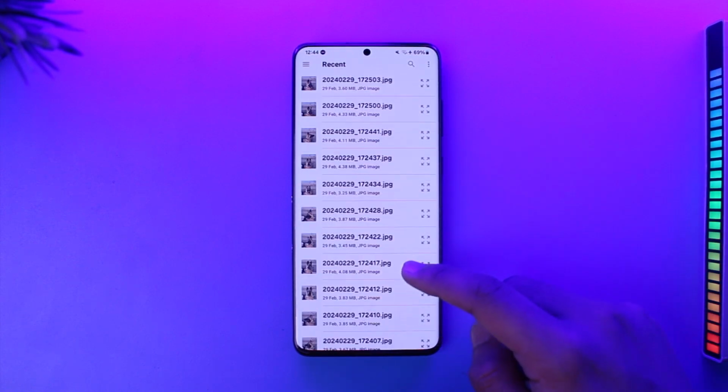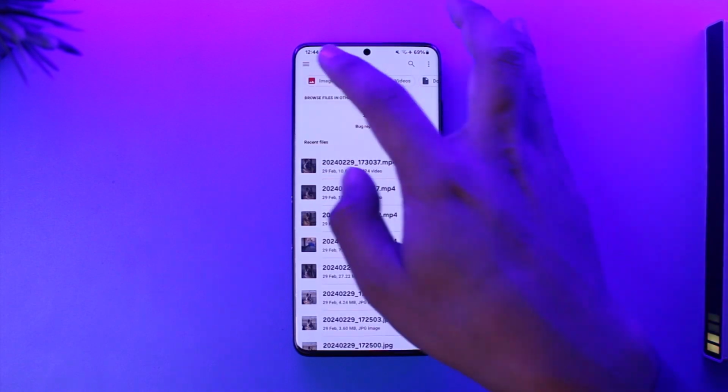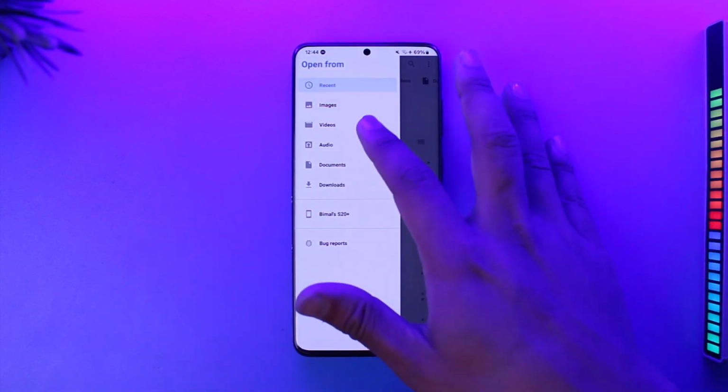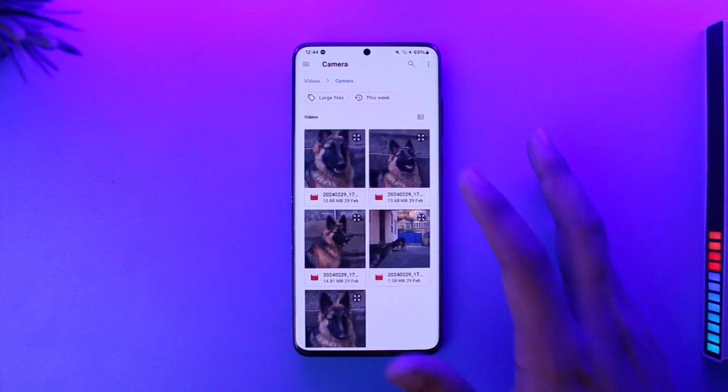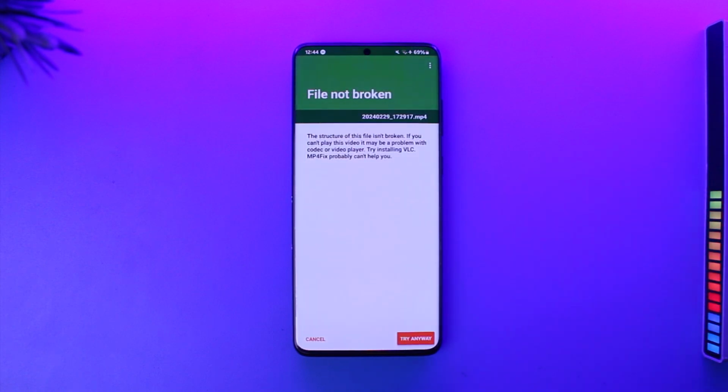and I can choose to go ahead and select a certain video over here depending upon what I want in this case. And once I go ahead and select a particular video here, I can select it and it will automatically repair that video. If it is not broken, it will say file not broken, but if it is broken, it will be able to repair it.